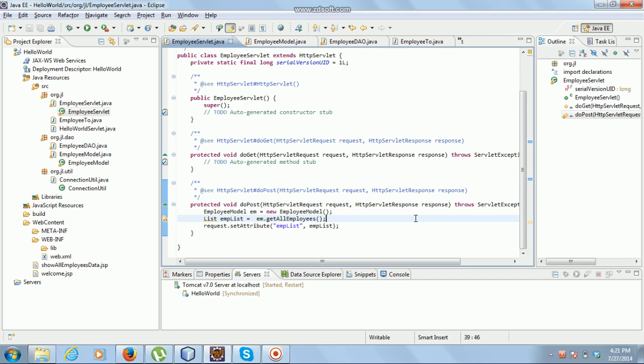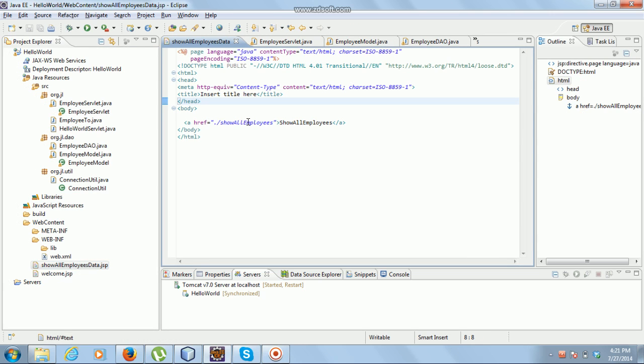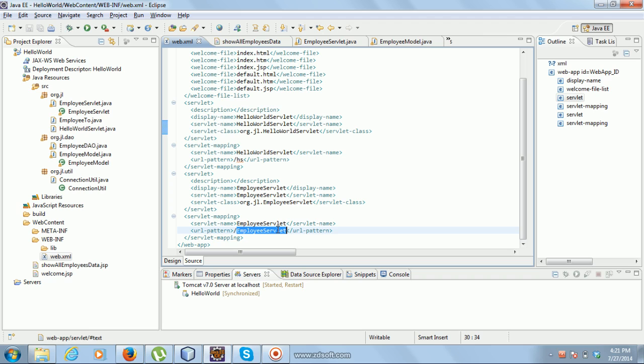Okay, now almost everything is done. We will go to the show all employees. In the web.xml we will update the URL pattern like this.